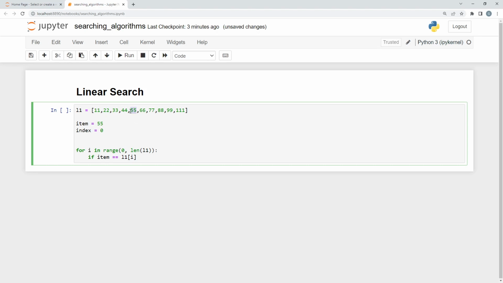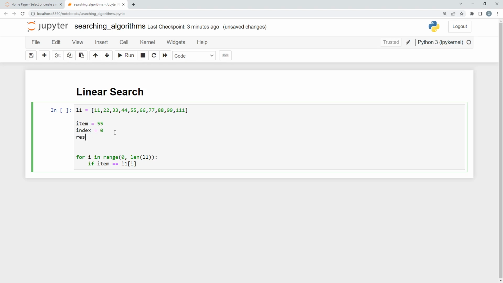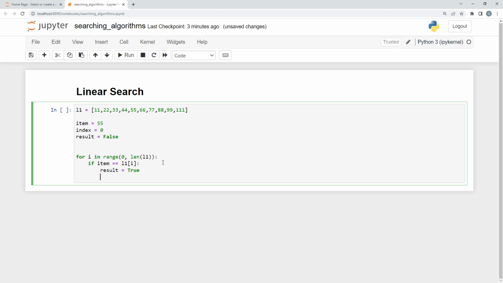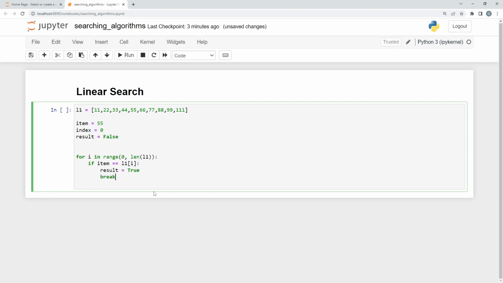But as soon as it finds that element, here I'm going to use a result value, which I'm going to keep initially as false. Once both of the elements, my item and this value, match with each other, I'm going to make the result value true, saying that the result value has become true and there is no need to search any further, and break the program here itself.